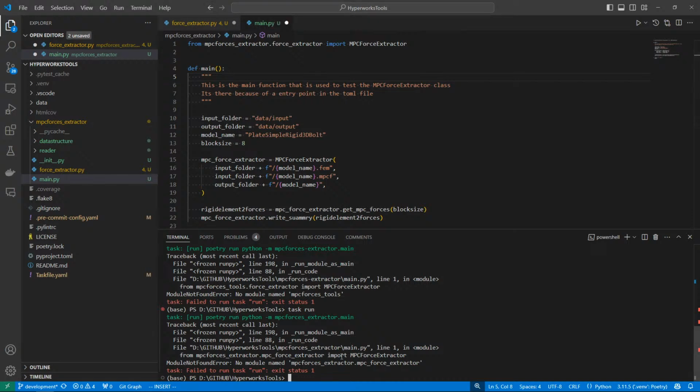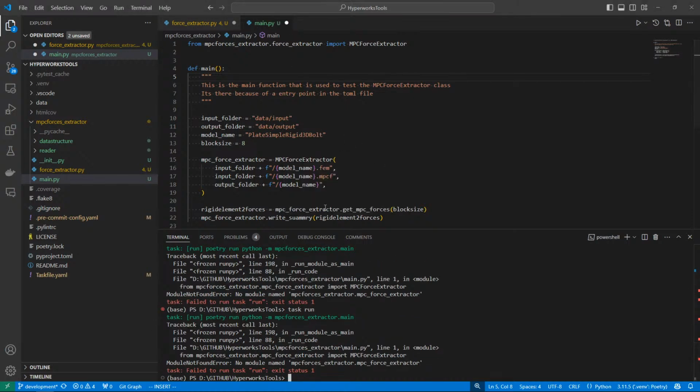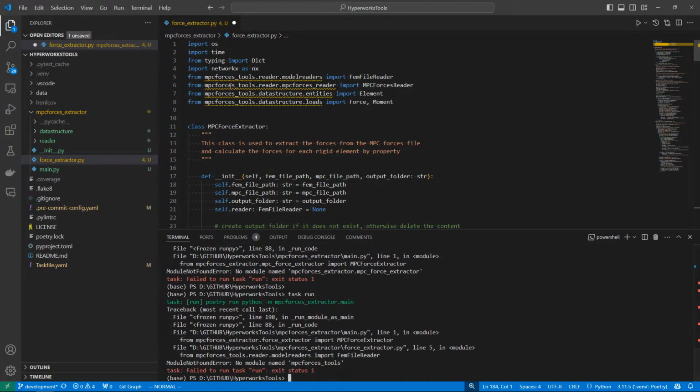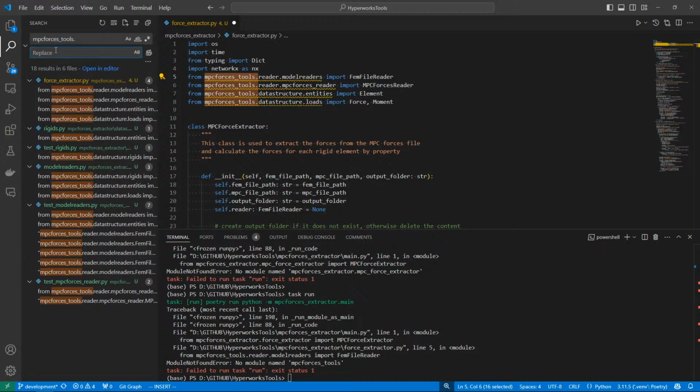No. No module named MPC forces extractor dot. Yeah, it's maybe just a read. Sure. It was not saved. Oh man. Whew, I think I have to do a lot of refactoring. So this thing here, we can search for that. Can we replace? Yeah. And now this should be MPC forces extractor, right?